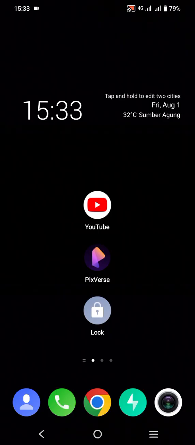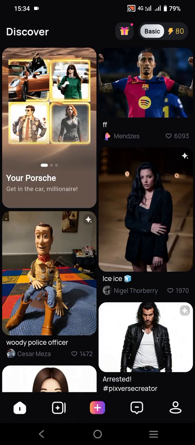So the first step you need to do is install this PixVerse. If you are an Android user, don't forget to install it first from the Play Store. Or if you are a user of iPhone or iOS, then you can install it from the App Store. And this is the look of the application that I have installed before. Then I will go to the home page.